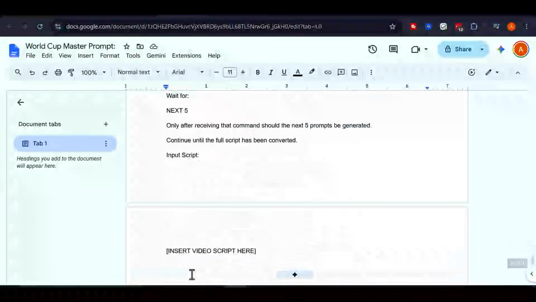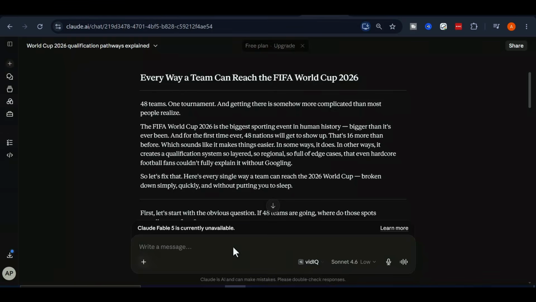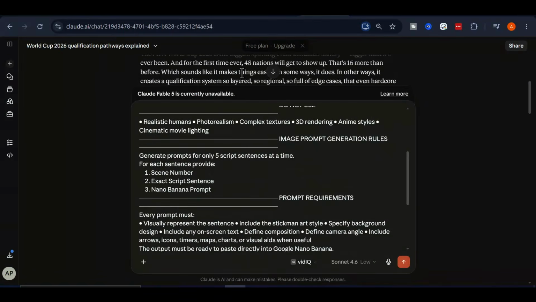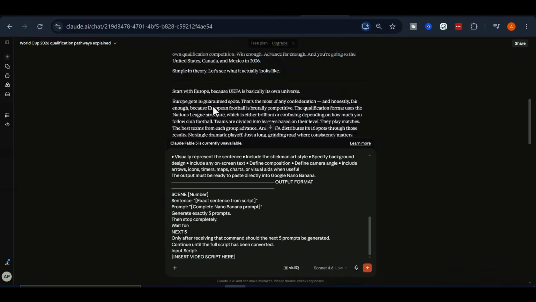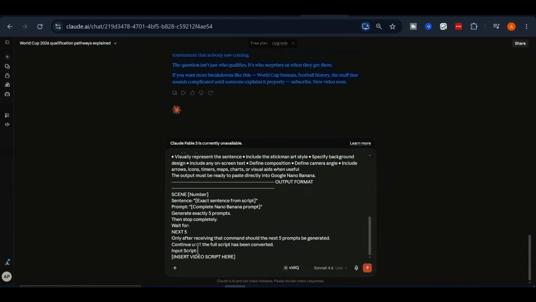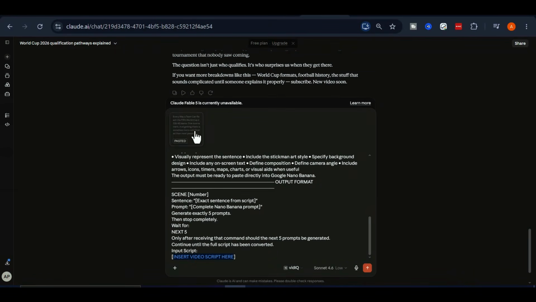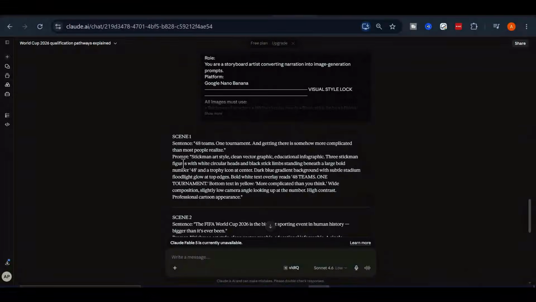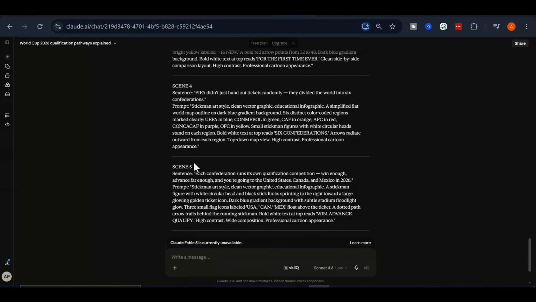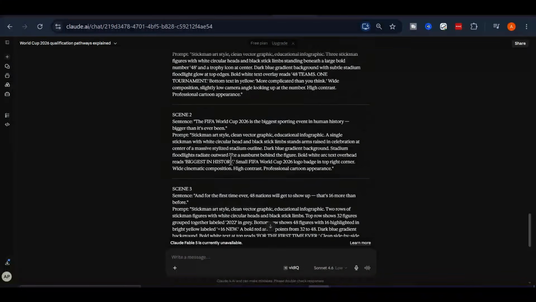Copy the image prompt from the master document and paste it into Claude AI. Then take the full script that Claude generated and paste it into the designated script section within the image prompt. Hit enter, and Claude will instantly create the first 5 image prompts based on your scenes.